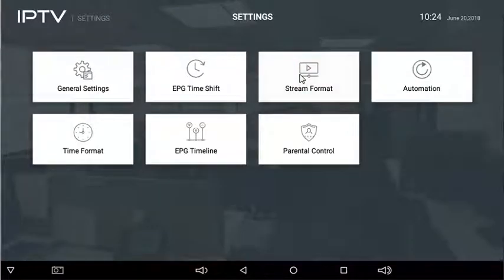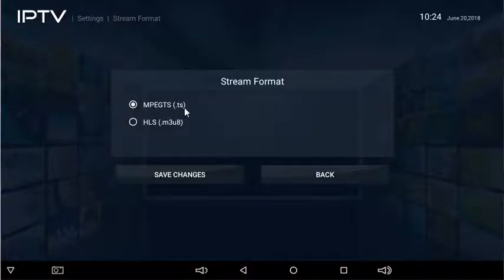Stream format. Now we have TS and M3U8. Now, not everybody has the same box or same device. So if you do find you're having some troubles with some channels, and you do find out it's definitely your box, it's not the streams, other people are having no problems with those same streams, you can change your stream format and then see if it helps. I do set it automatically to TS. You can change it to M3U8. You can just mess with that a little bit if you like.